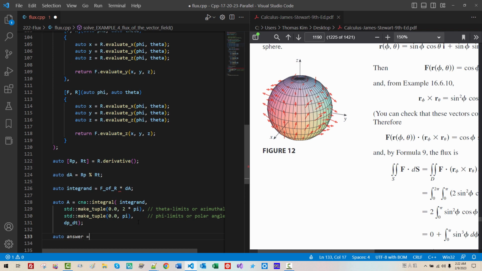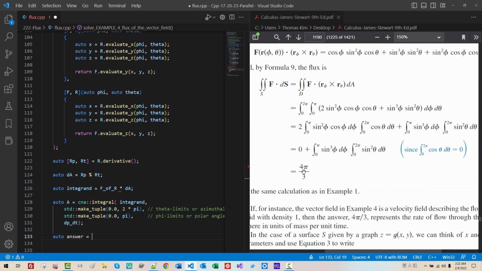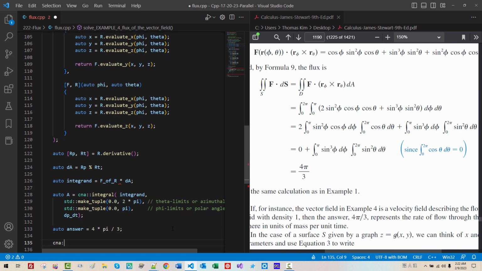In this book, the answer is 4 pi over 3. 4 pi over 3. Print the answer.